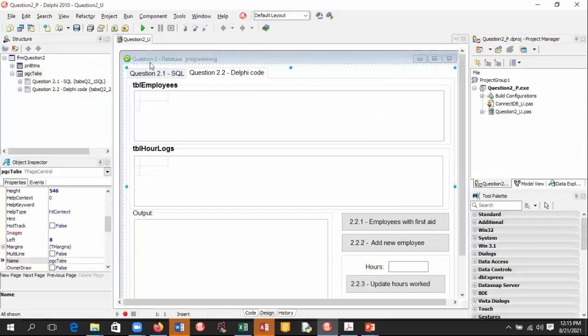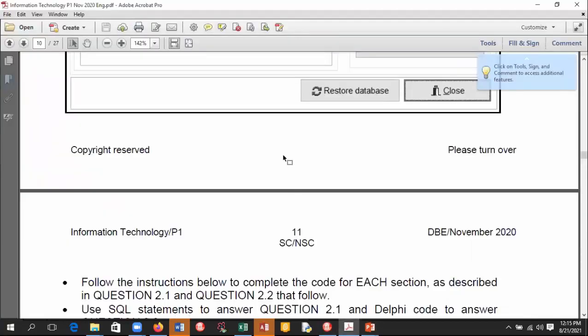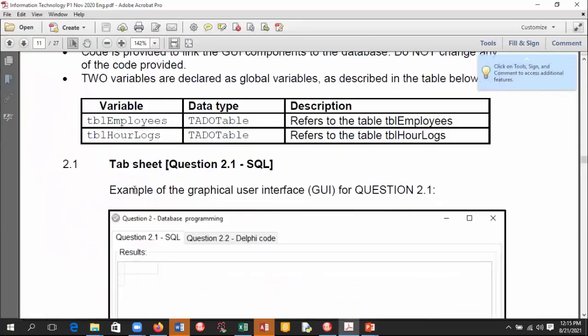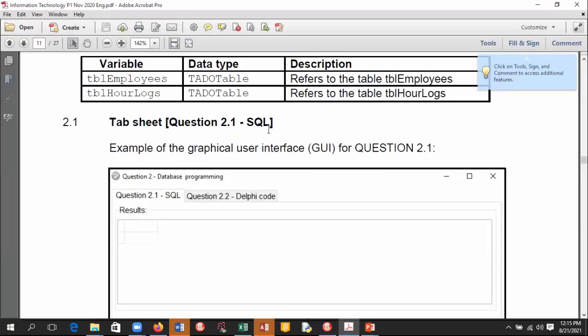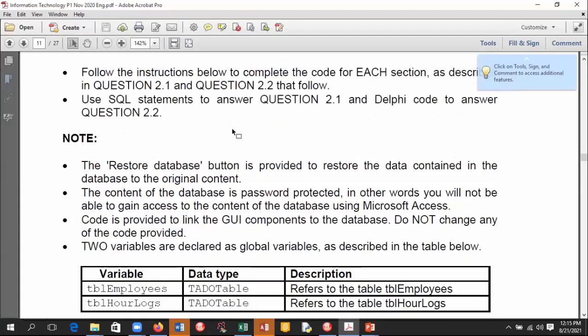Let's come here. Let's look at this here, right? We're going to look at 2.1, and we're going to just try to answer some of these questions before we actually move on. Now, if you look at the question itself, 2.1, tab sheet, question 2.1. One of the things you need to understand, guys, is that you will always have a restore database button. Now, what does that mean?